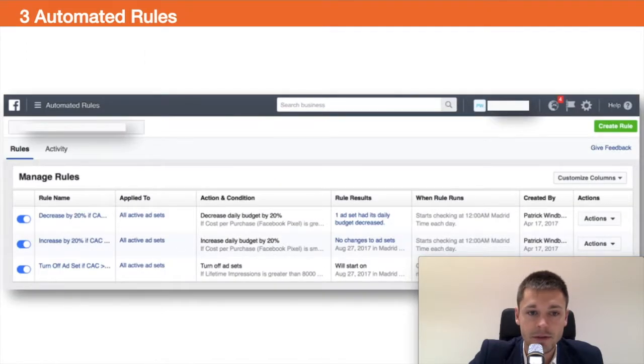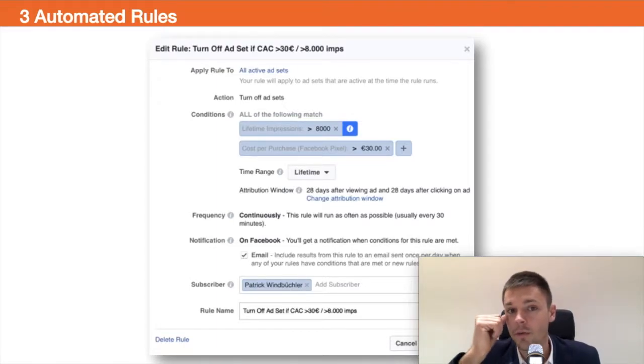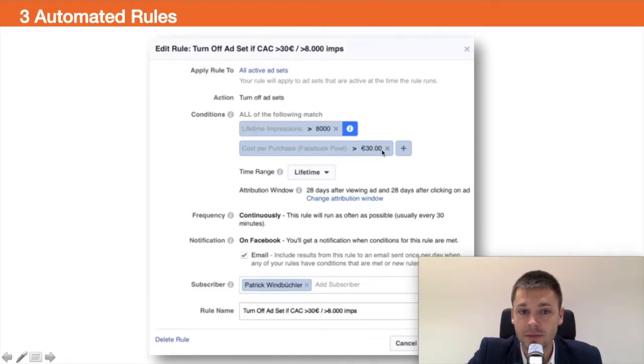If you want to create a rule, you click on the green button over here. If you want to edit or take a look at ones that have already been created, you just click on the name here. But for now, imagine that we click on one of them and see how I set them up. Let's start with the worst case scenario. Worst case scenario is that the cost per acquisition is higher than 30 euros. What I want Facebook to do, if the condition cost per purchase is more than 30 euros, then action: turn off ad set. Pretty straightforward.